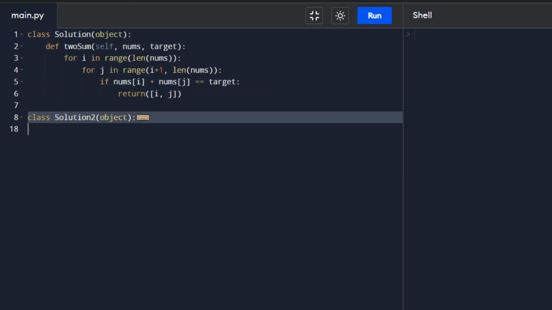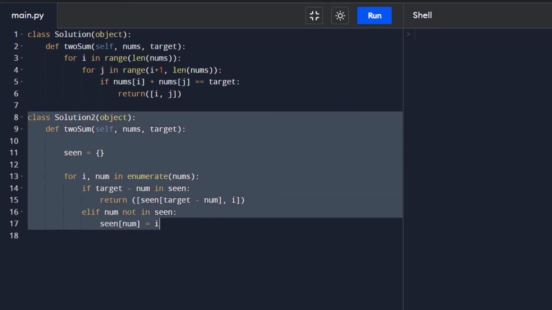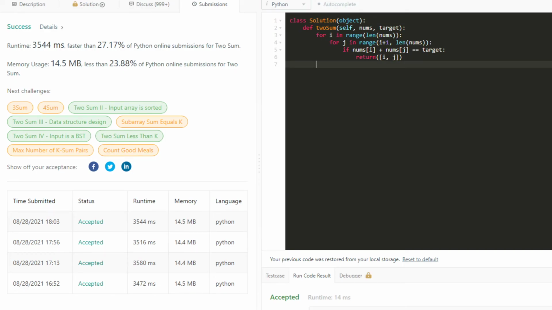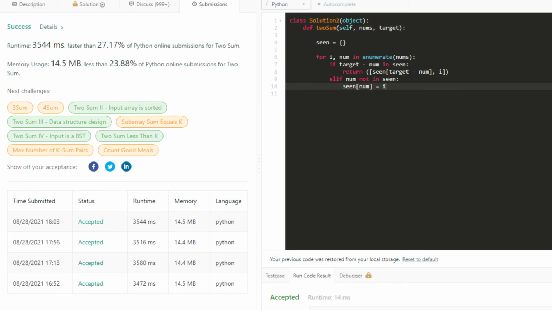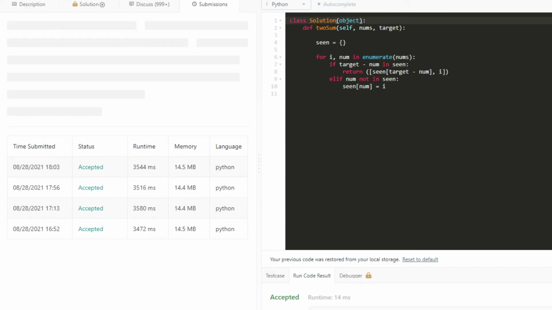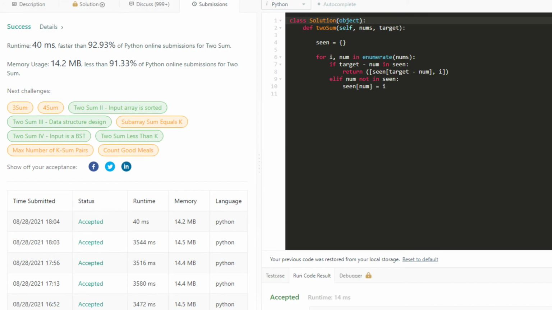And if we put in the other solution, we go and see that it's a lot faster. As you can see, the runtime is only 40 milliseconds, and it is faster than 92% of the submissions.